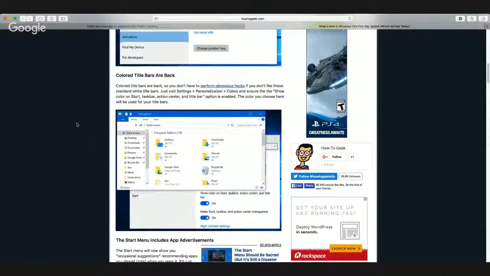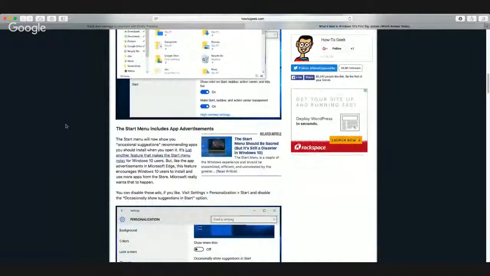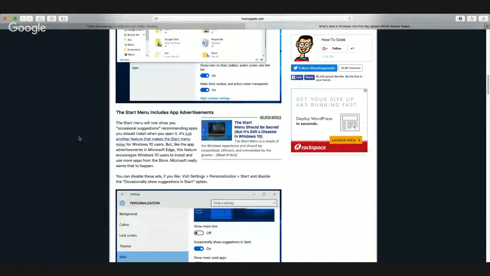Not a huge deal. The start menu, I think, got a little bit bigger, so you can fit more apps on there. It also is going to have what they say are advertisements. I think Microsoft called them suggestions. So every so often you get these little suggestions for apps from the Microsoft Store or the Windows Store to download and install. But there's a way to turn that off. So go ahead. Question.